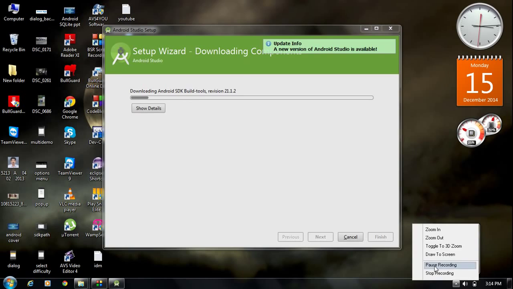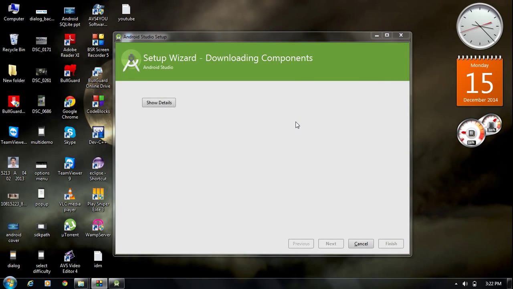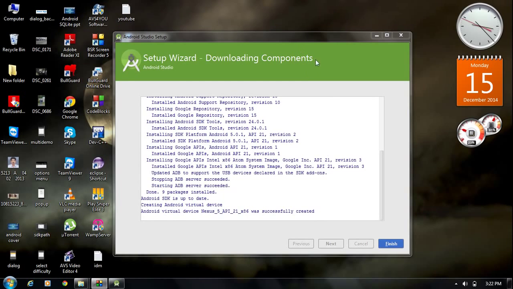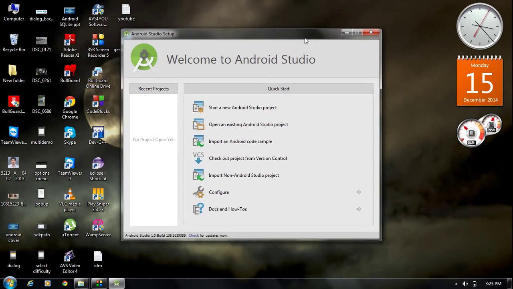Okay, now let's create some Android virtual device. And now it's finished all the installation. Now we successfully installed Android Studio, Android SDK, and it created some Android virtual device. And click finish.